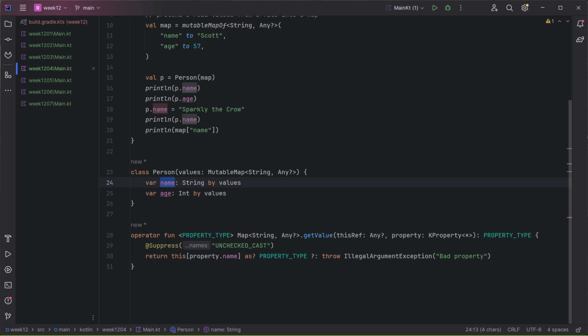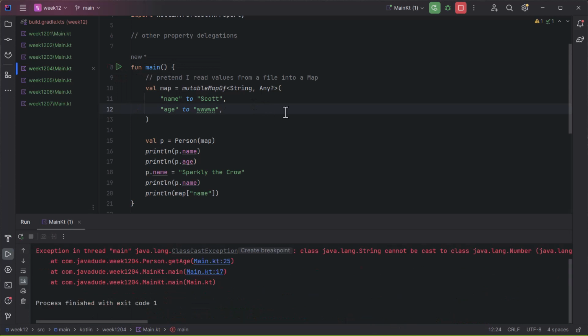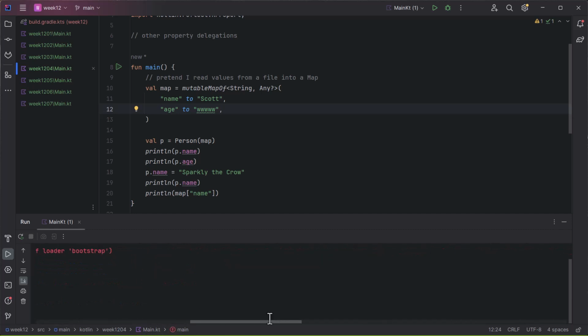Okay, any other questions on that one? Go ahead. I believe it throws an exception. Let's try this really quick. Let's say that this was a string. Let's just see what it does. So it's giving a class cast exception there. String cannot be cast to a number.